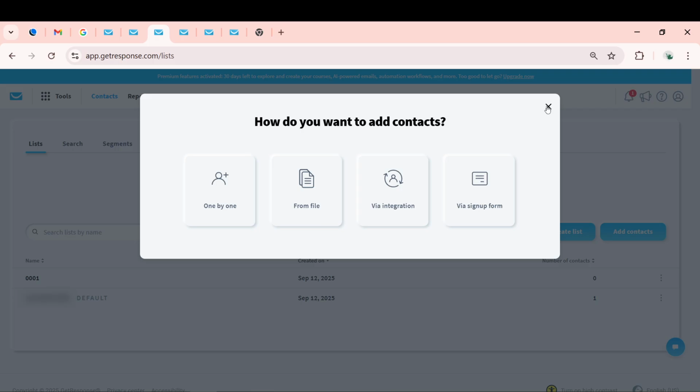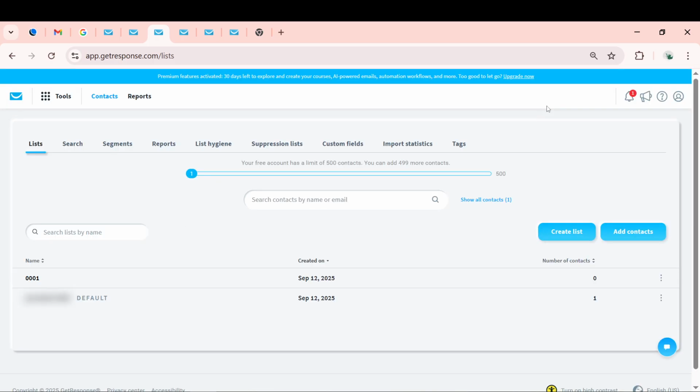Subdivision is key in email marketing, and GetResponse makes this easy with tags. Use tags to break down your contacts into smaller groups, such as by interests or geographical location. This way, you can send more targeted campaigns that resonate better with each subgroup within your audience.